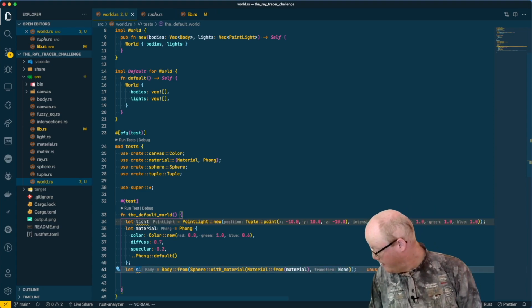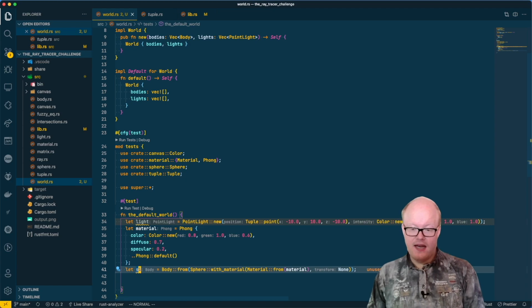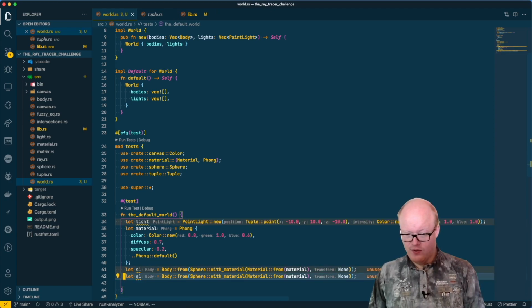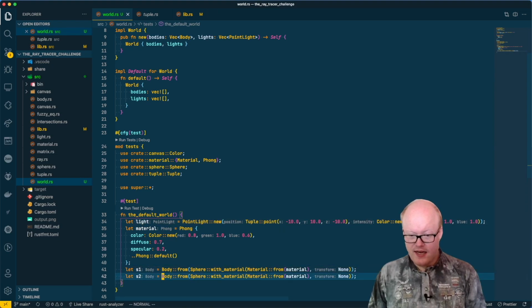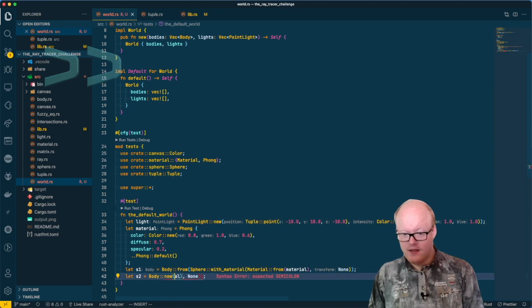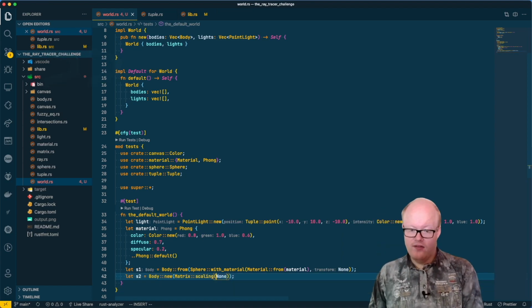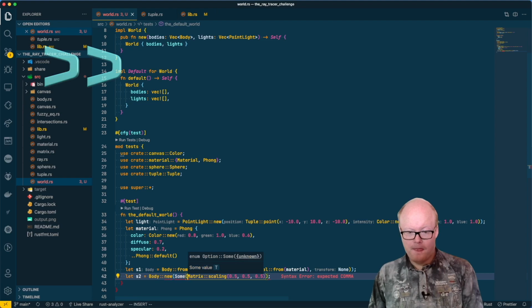And we are, I guess, creating another one, which is using... Is it using the same material? No, I guess the other one is simply using the default material. So let's create one, and this one actually has a transformation, which is a scaling matrix: scaling 0.5, 0.5, 0.5. Oh yeah, you can see the sum.